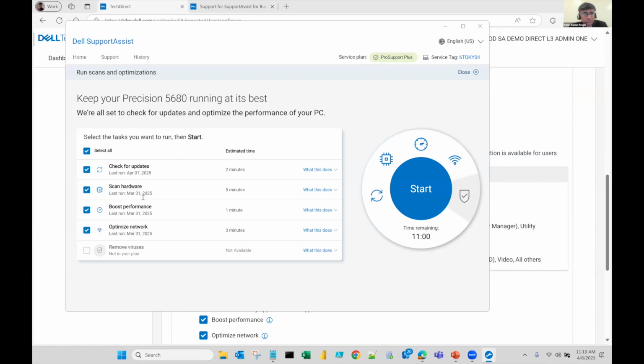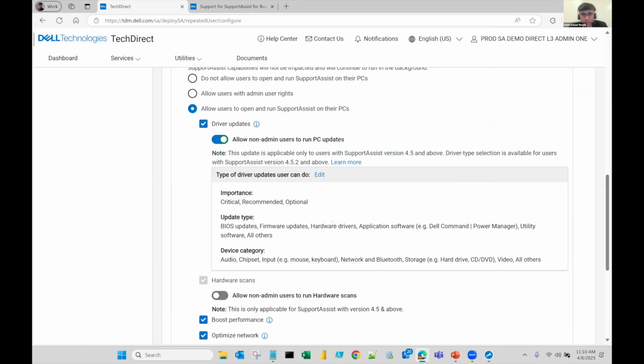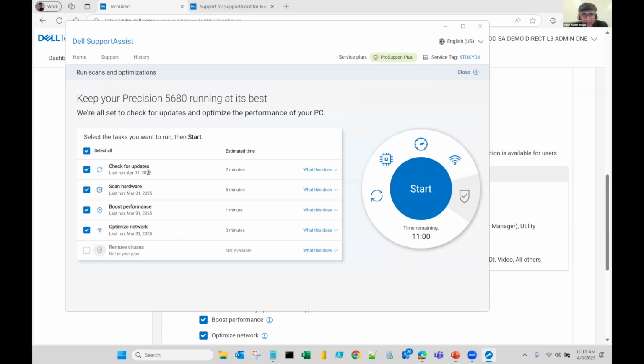This is the SupportAssist user interface. From here, whether it's an admin or non-admin, based on these settings, they can do driver updates, hardware scans, boost PC performance or optimize their PC network, and remove viruses. Remove viruses is a complementary service which we have here. It runs alongside the actual antivirus which you have, right?